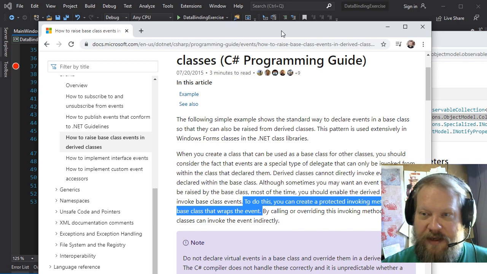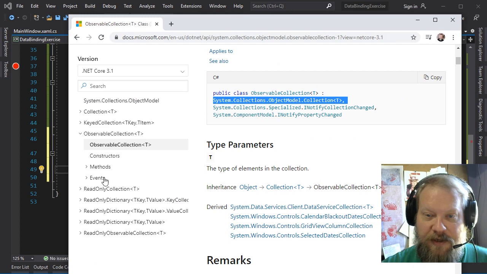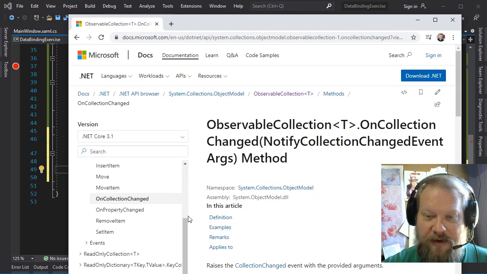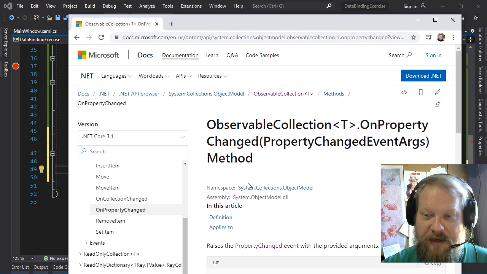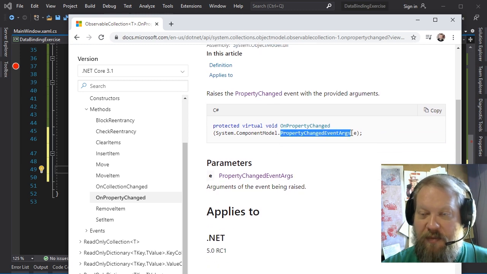And they've done this in, for example, our observable collection. So if we look at the methods, there is this OnCollectionChanged and this OnPropertyChanged. So these are methods for raising the property changed event with the provided arguments. So this uses the built-in property changed event handler in the base class and invokes it with the property changed event args that we supply.